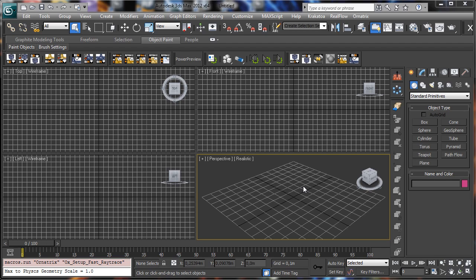This time we continue talking a little bit about Ornatrix, and we'll prepare another simple introduction video to understand something about the Ornatrix plugin. Last time we had just a brief introduction to the complete toolset, and now we see a really fast way to use Ornatrix to create grass.